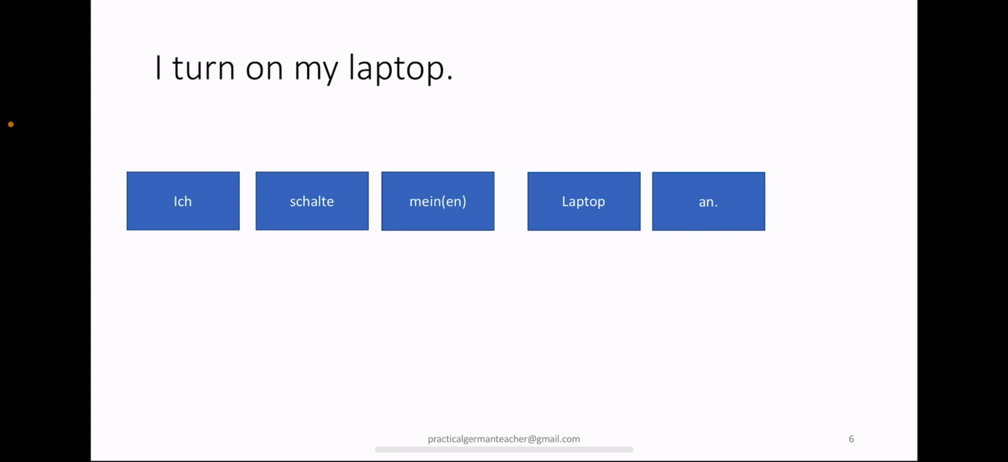Then for turn on, the verb is anschalten. Other one is also einschalten. I am using anschalten over here, and it is a trennbare verb. So the trennbar prefix, which is separable, an goes to the last position, and at the second position you have the verb, which is conjugated for ich. Then you have the noun as an object, which is laptop.